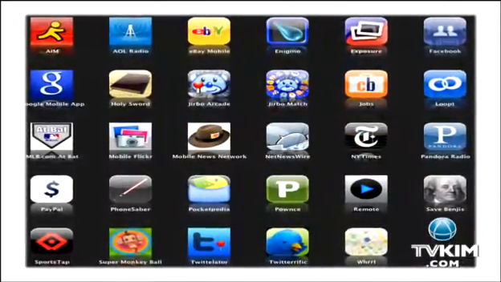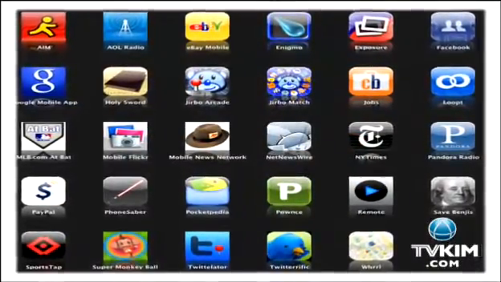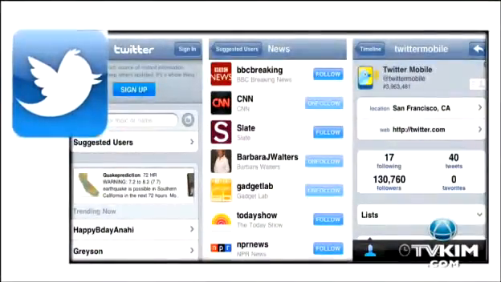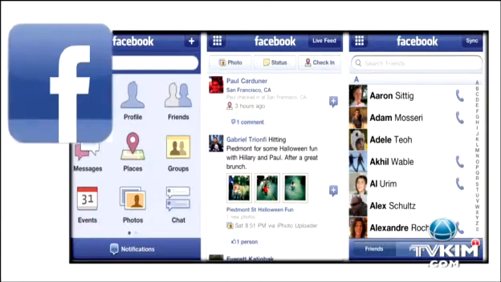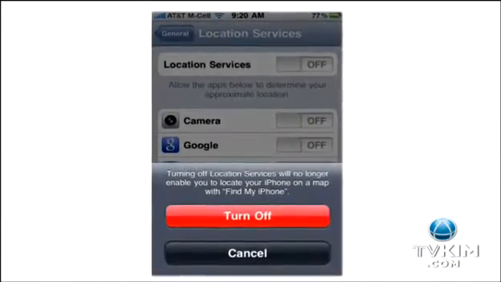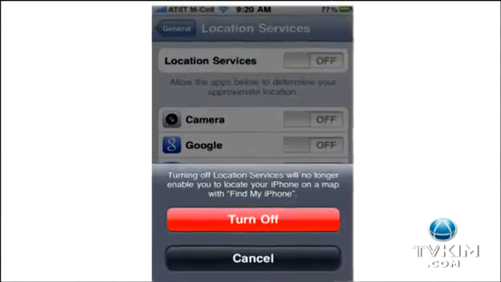While you're here, you should also disable location services on some of your other apps. You should especially turn this off for apps like Twitter, Facebook, and Flickr. If you want, you can turn off location services entirely. Simply slide on to off next to location services at the top of the list.